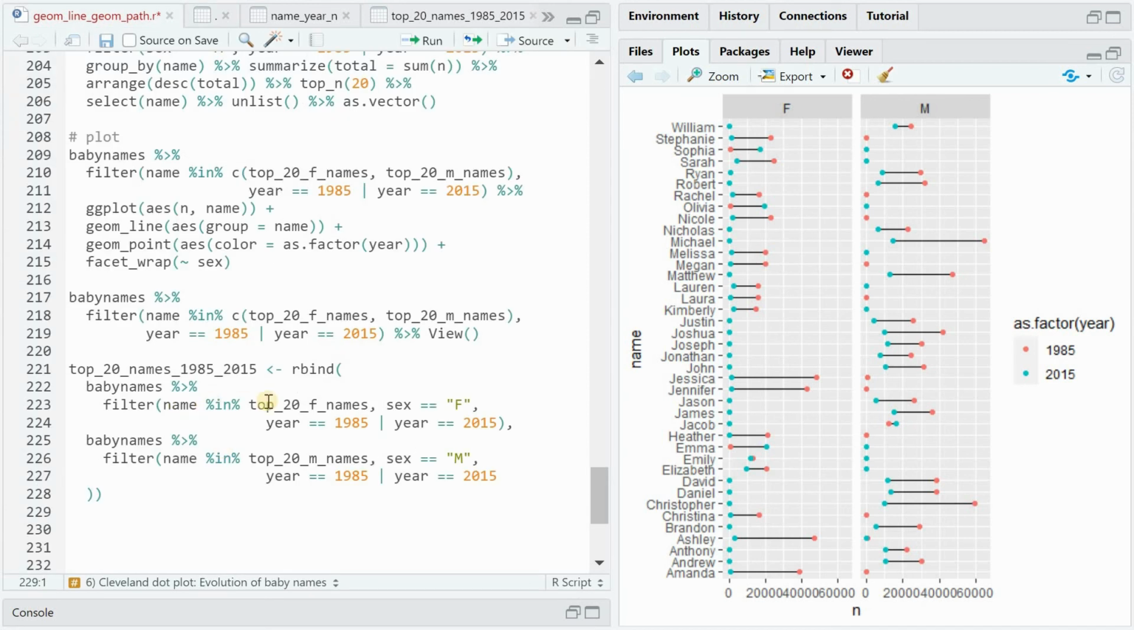And the filter I included was, yes, to look for the most popular names, but only be very careful to only look for these names in the female category and for the male names only in the male category. And I made a subset of these two data frames by row binding them because they all have the same column names. It works perfectly, and I called it top 20 names from 1985 to 2015.